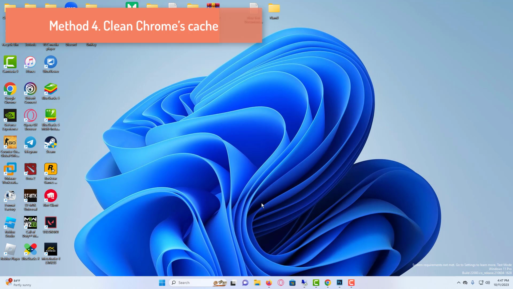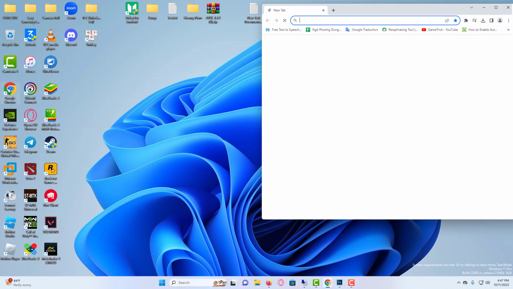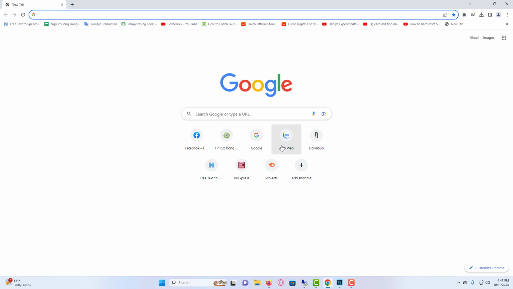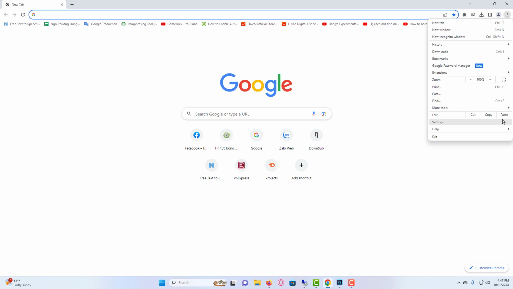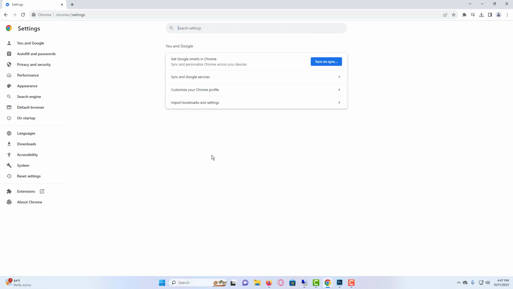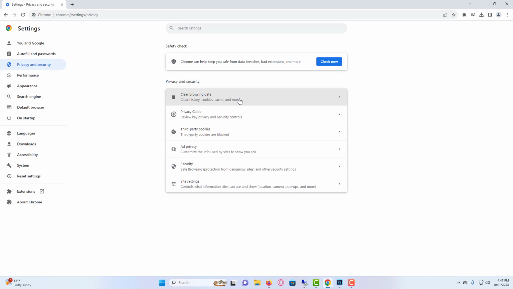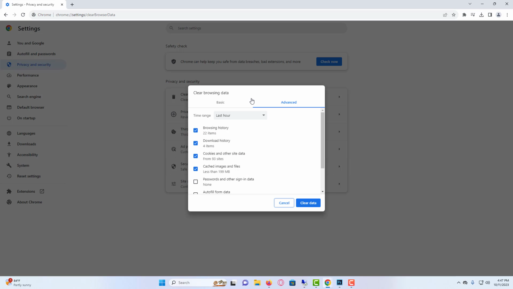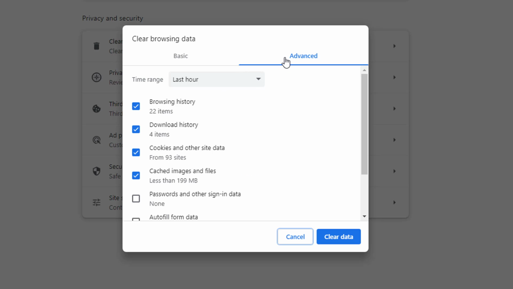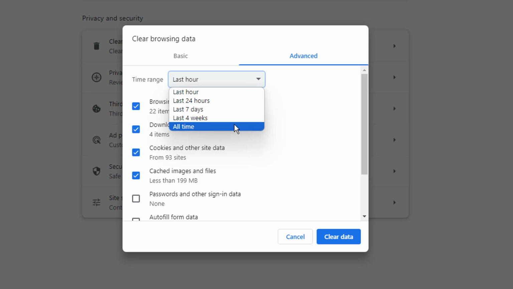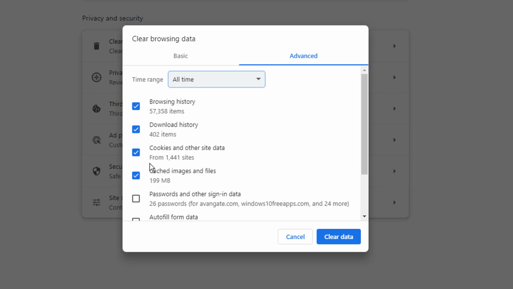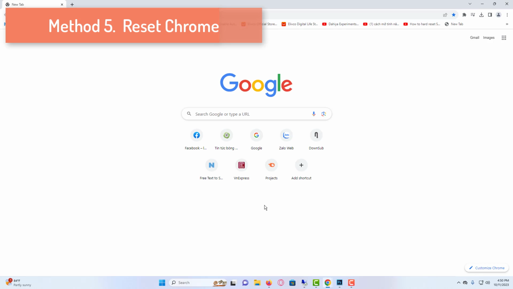Method 4. Clean Chrome's cache. Launch Chrome. Click on the three dots and select Settings. Now, go to the Privacy and Security. Click on Clear Browsing Data. Change the time range to All Time and do not deselect any of the selected options. Click on Clear Cache.